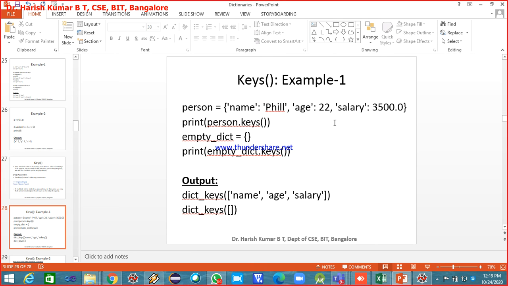Next, one example on this. So I have the dictionary. Name is the key and the name of the user, age value, salary value. So I am printing person.keys. Person is the dictionary and keys gets printed.